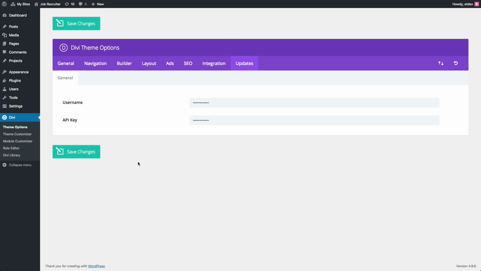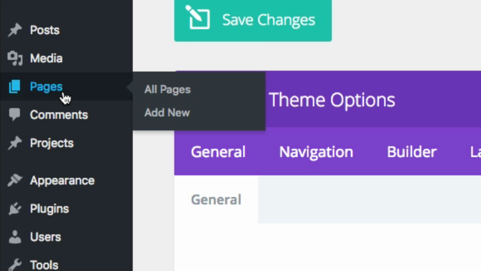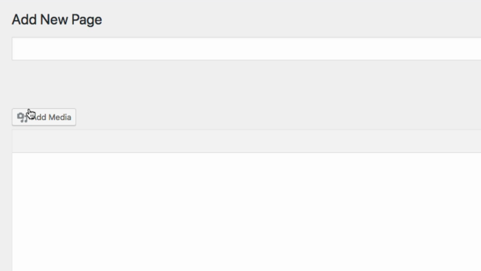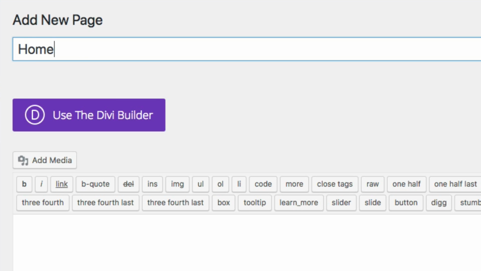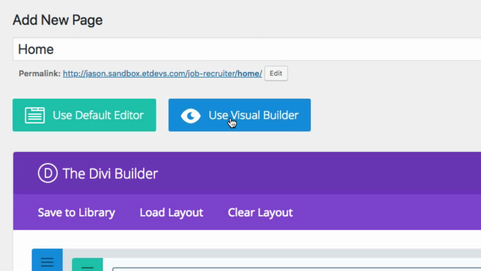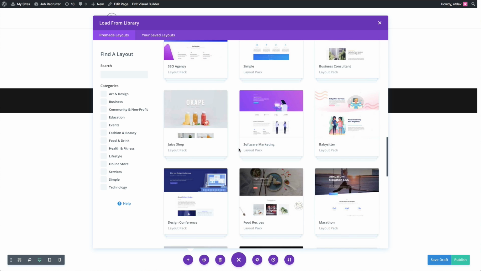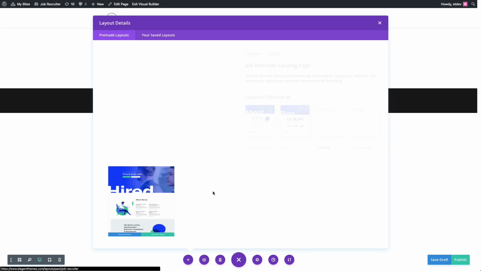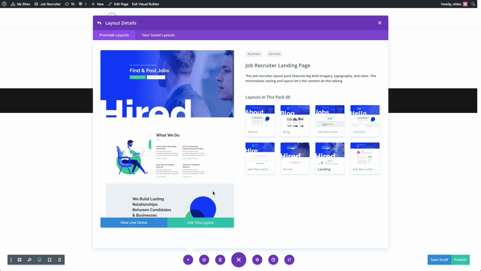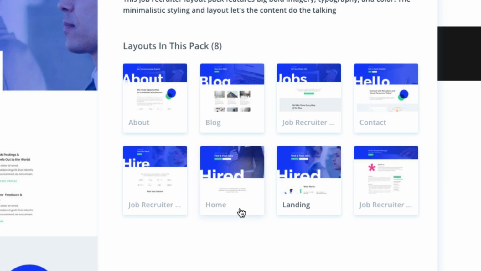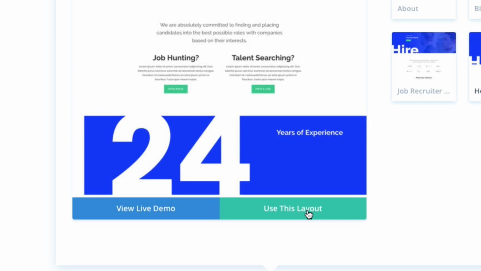To do that, let's go ahead and create a new page by navigating to Pages, Add New. Enter a title and deploy the Visual Builder. Open the Settings menu at the bottom and then click the Add from Library button. Find the Job Recruiter Layout Pack and select it. You'll see all the different page layouts that come with the pack. Simply find the one that you want and click to use this layout.